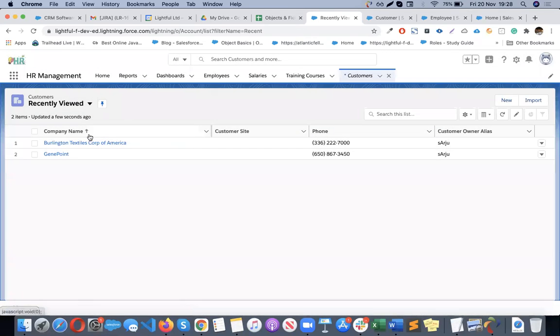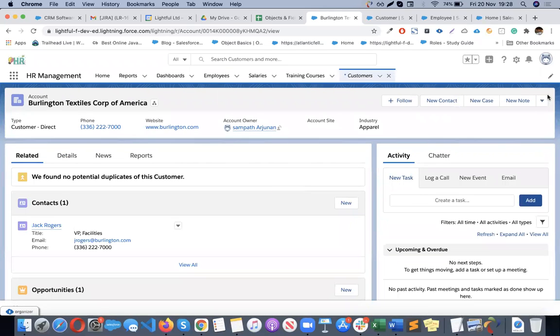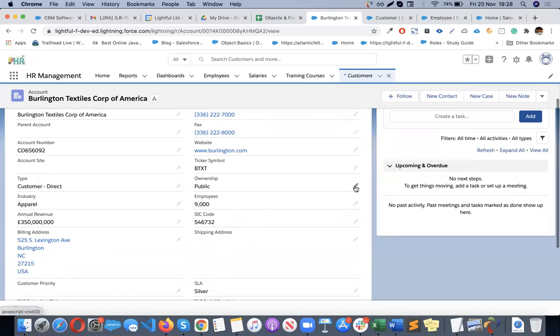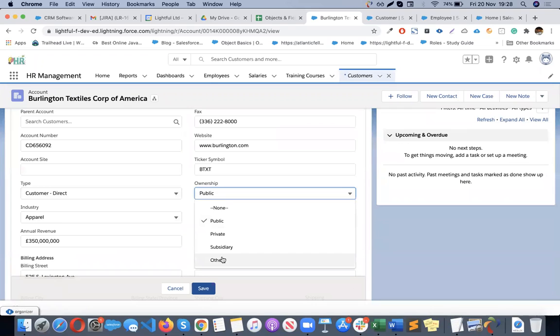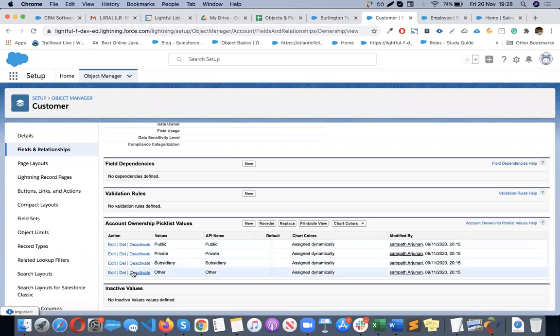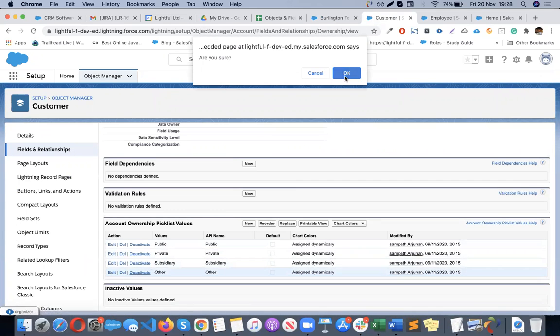But for the existing record, let's take the same example, same company, Burlington Textiles. I'm going to change this value to other. Okay, I changed it to other. Now in the backend, if I deactivate it, I'm going to do that.